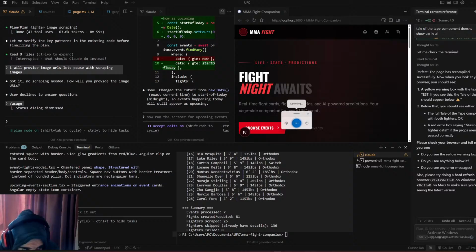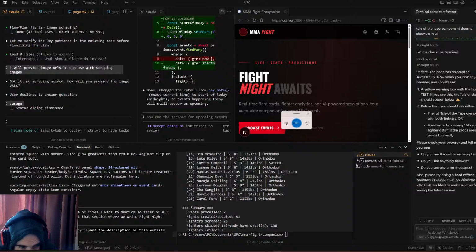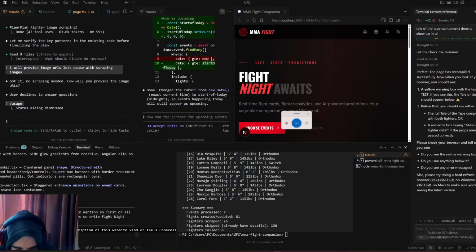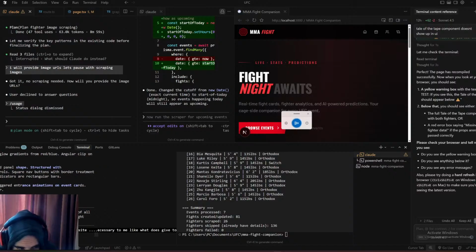Okay, I checked, I liked it, but there are a couple of fixes I want to mention. First of all, when we enter the page, that section where we write fight night awaits and the description of this website feels unnecessary to me. What does it give to the user? Maybe it could be better when a user immediately on a page sees the upcoming events instead of this. This thing we could do on the about page. What do you think about it?